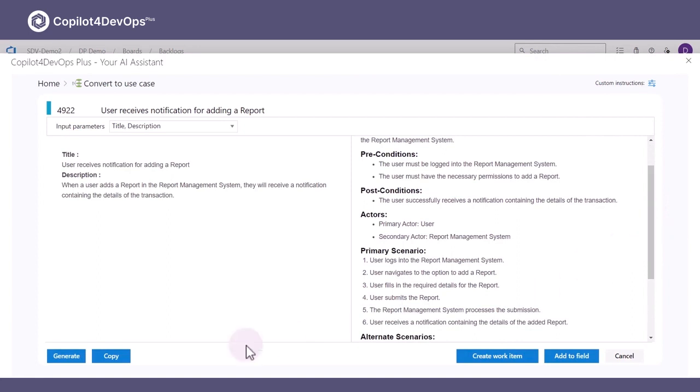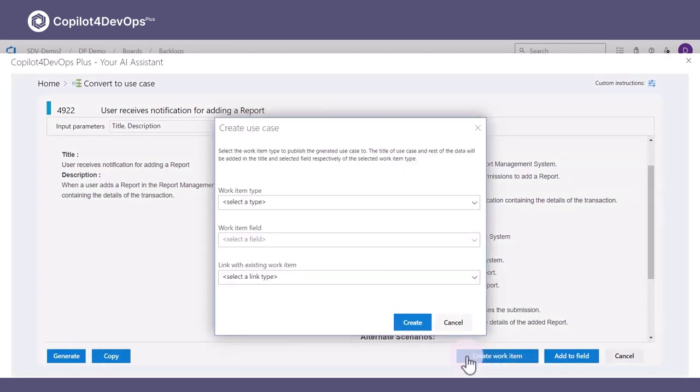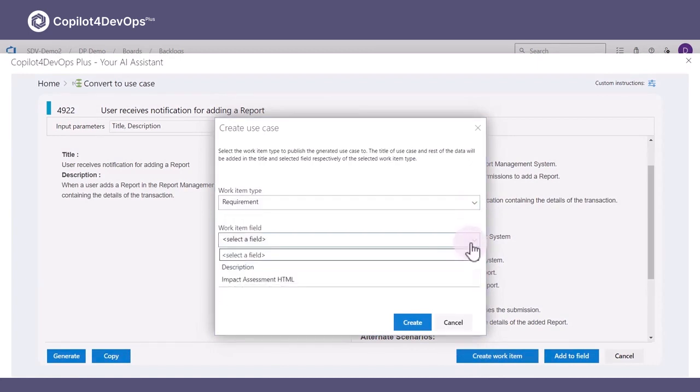You can also copy the results if you'd like to share them elsewhere. You can also publish these results as a work item. To do so, click on Create Work Item. You can pick the work item type that you'd like to build as well as the field that you'd like to publish the results into.